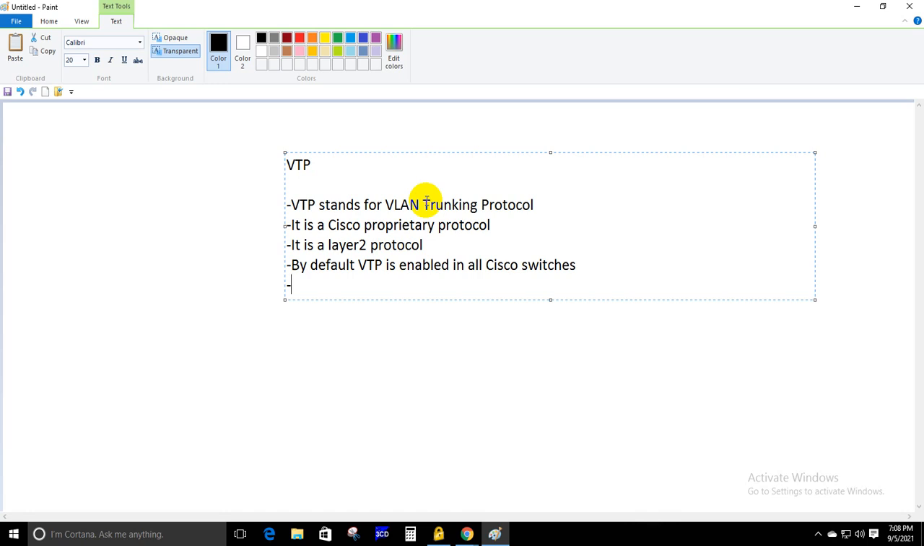What is the purpose of VTP? VTP is used for when we have multiple VLANs in a switch, we can transfer them to another switch by VTP protocol.